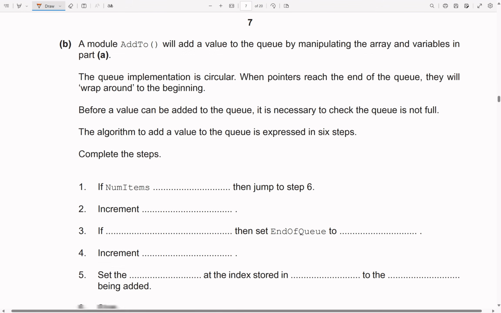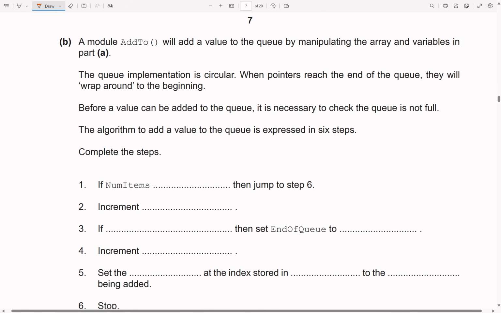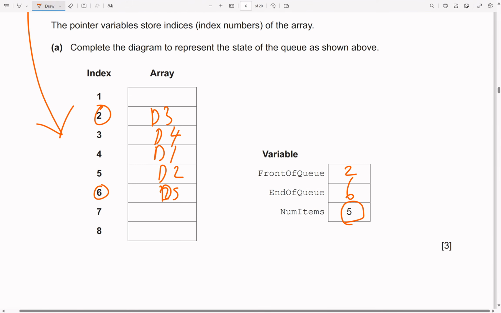Right, then a module add to will add a value to the queue by manipulating the array and variables in part A. The queue implementation is circular. When pointers reach the end of the queue, they will wrap around to the beginning. Before a value can be added to the queue, it's necessary to check the queue is not full. The algorithm to add a value to the queue is expressed in 6 steps. Complete the steps. So let's go up here and try to add some more.